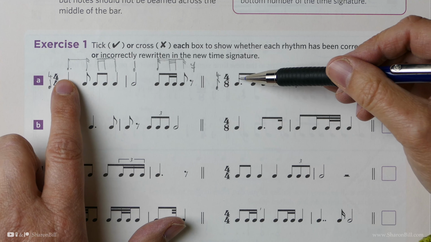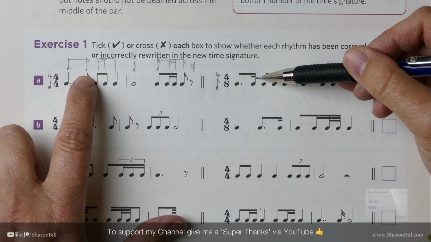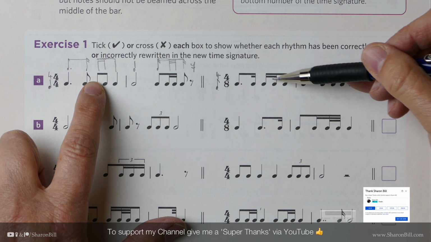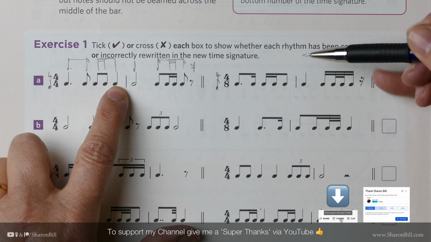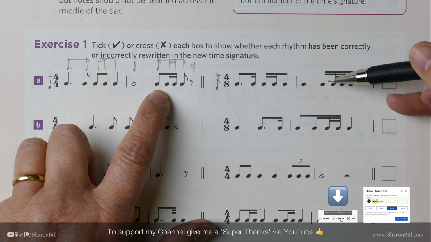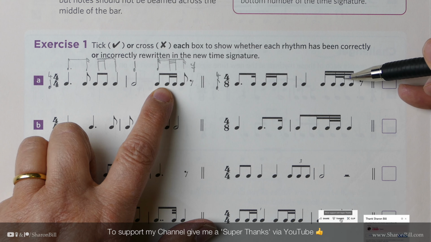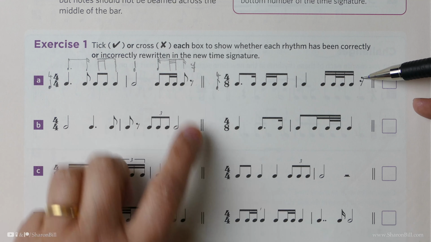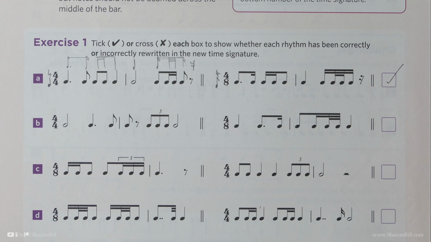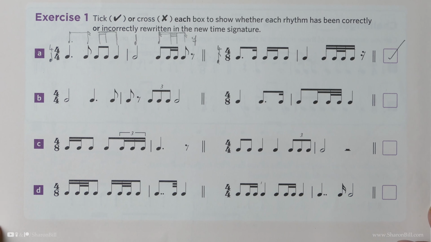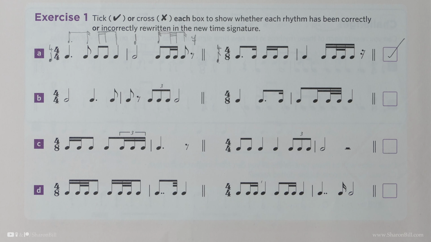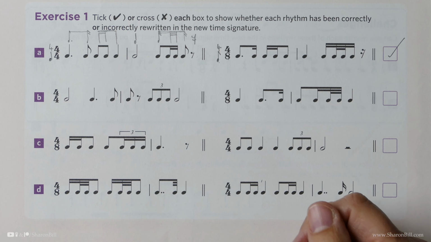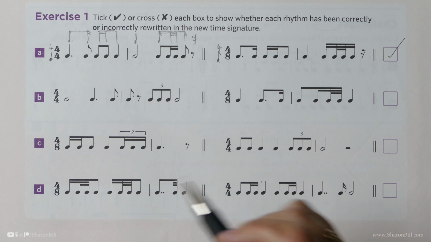So we've got dotted quaver, semi, semi, semi, quaver, crotchet, semi, demi-semi, demi-semi, semi, semiquaver rest. That's exactly correct. So do press pause and go on ahead and try the remaining exercises B, C and D, and then pop back into the video and we'll check them through together.